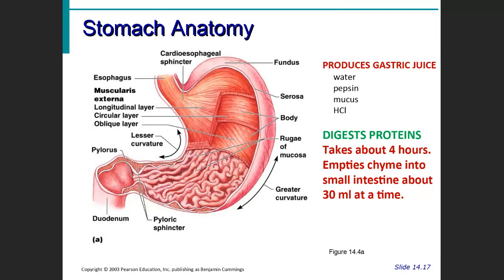The chyme is the food that's in the stomach. It breaks down, so basically vomit, and it takes hours to do the job. And then it empties into the small intestine a little bit at a time through that pyloric sphincter you see there. Now we get to the next slide here.